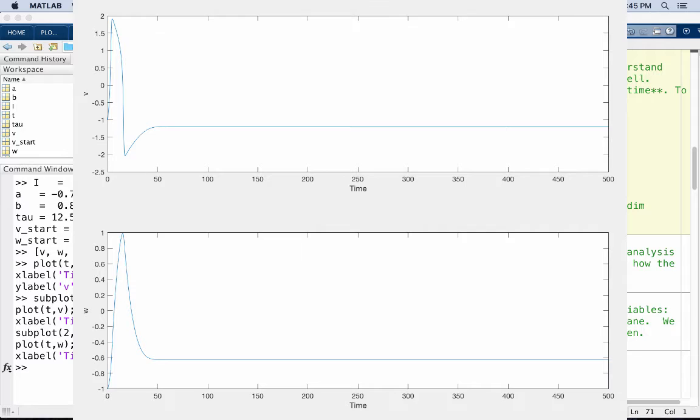In the top row, we're plotting V, the voltage, as a function of time, where we have this initial transient, followed by the voltage settling down to a constant value near minus 1.2 or 1.3. And if we look at the variable W, we see again we have an initial rapid transient. W rapidly increases and then decreases and settles down to a value near minus 0.6.